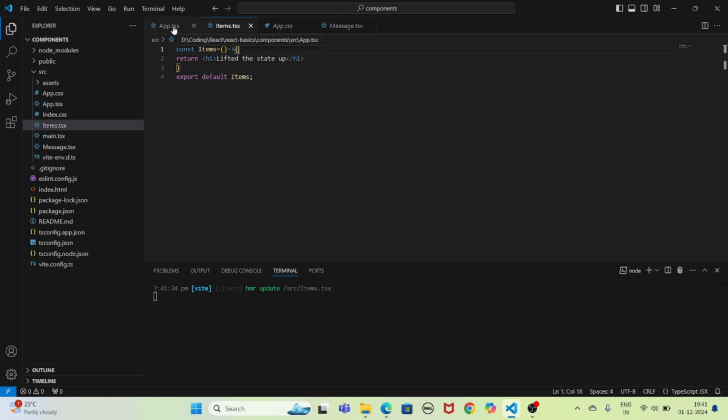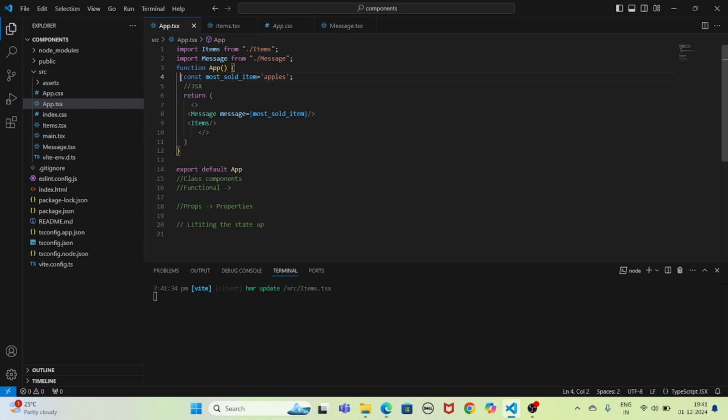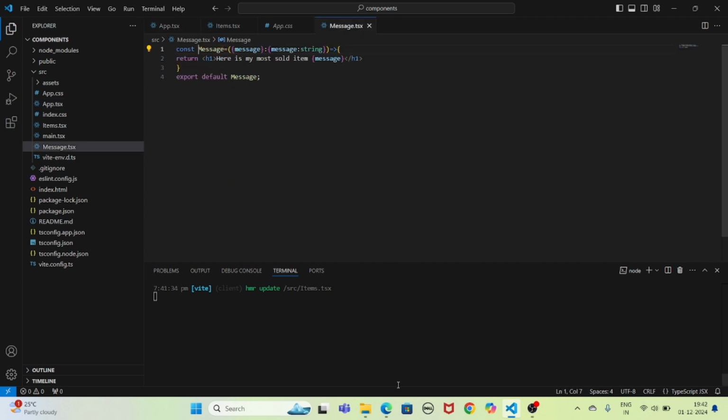Okay, let's analyze what we did right now. Initially, there was a variable in the items.tsx file. We removed that variable and we moved it to the parent component. By doing that, we are lifting the state up. So we lifted the state from the child component to the parent component. We moved the state which was present in the items component to the parent component. And from the parent component, we are normally passing it as a prop to the message component. The message component directly displays that. Okay, now let's see if it works.